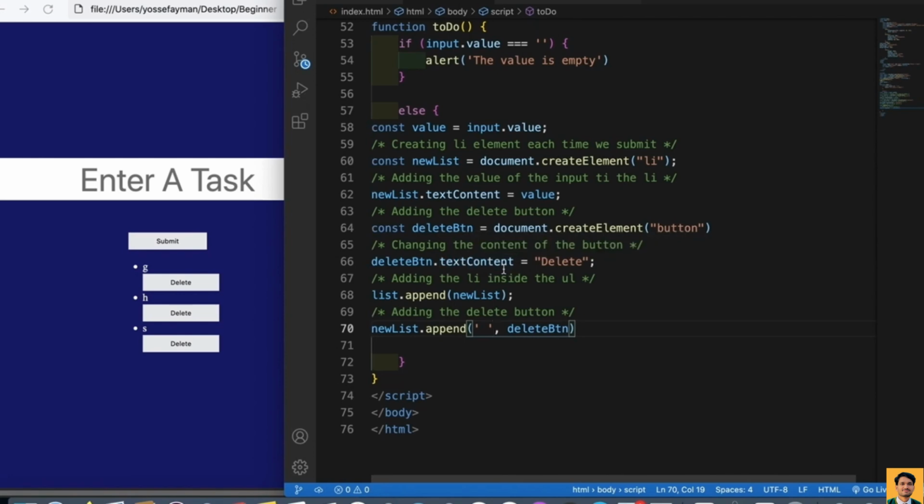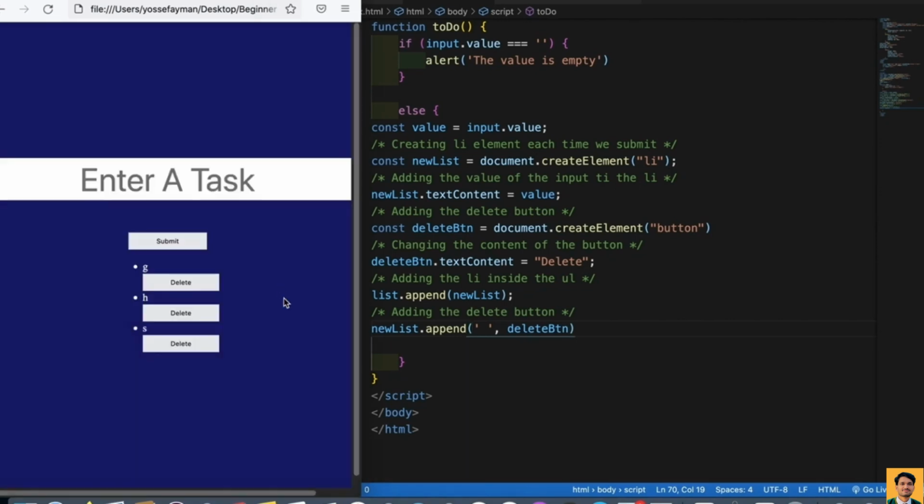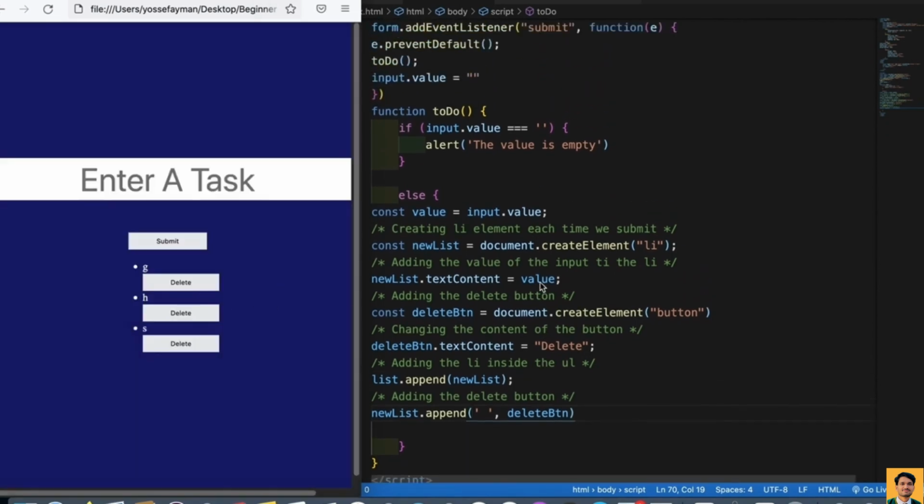Now we are done with this part. In the next video, we will learn how we can make this delete button work, because here we get the button, but it's not working very well. So we need to make this work. We will do that in the next video. Good luck and have fun.